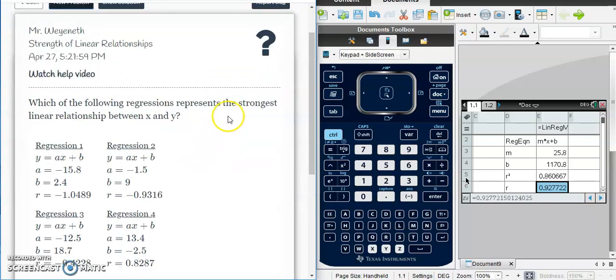One more, just in general, this just says the strongest linear relationship. So just be aware of that. It's neither positive nor negative.